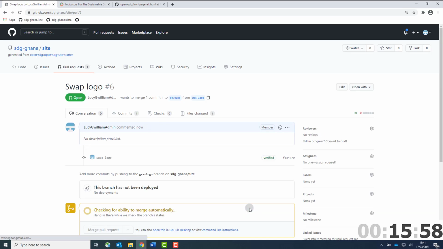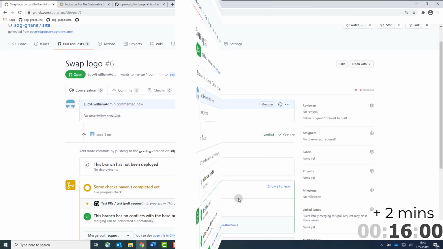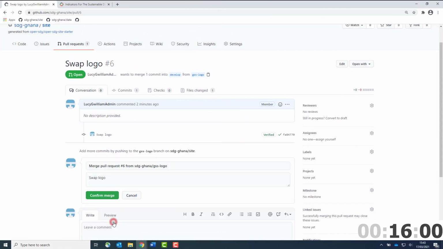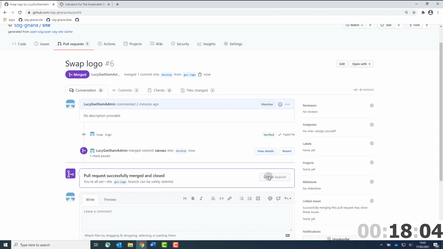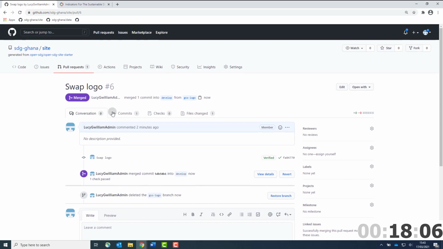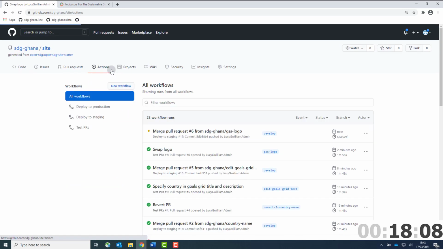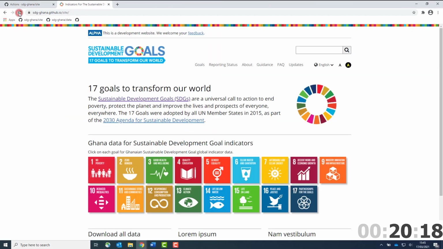the checks to pass. Once done, click Merge Pull Request, click Confirm Merge, and then delete the branch. Again, you can go to the Actions tab and wait a couple of minutes for the site to rebuild. Now the site has rebuilt, we'll go to the site and refresh. Here you can see that the logo has changed.